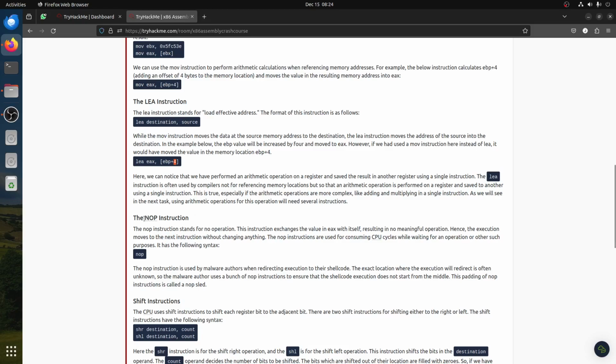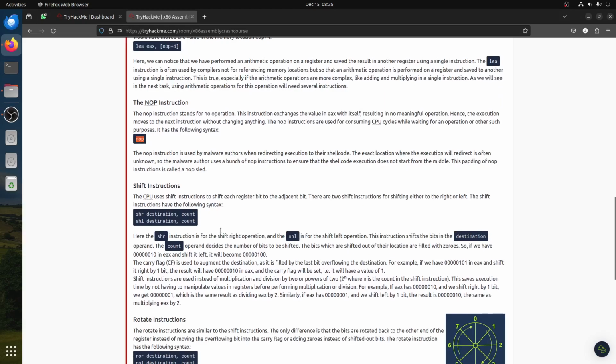The NOP, you know, is also used a lot in malware analysis. I remember these rooms in TryHackMe about this: it's used by malware authors when redirecting execution to their shellcode. Then the shift instructions, shift left and shift right. I think they use it because it's a bit faster than multiplication. So instead of multiplying by 2, you just shift, because of the way hex works. You shift the count by 1, for example.